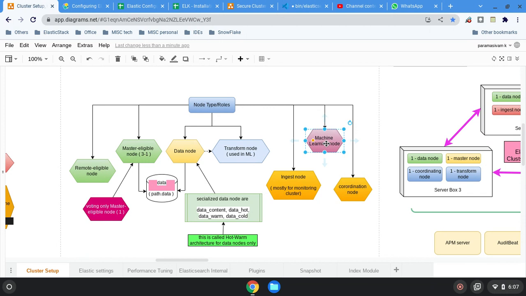And it is mandatory. Coordination node is optional, ingest node is optional, master eligible node is optional, remote eligible node is optional. But if you want machine learning, you must have at least one separate, dedicated node for machine learning. It's mandatory.